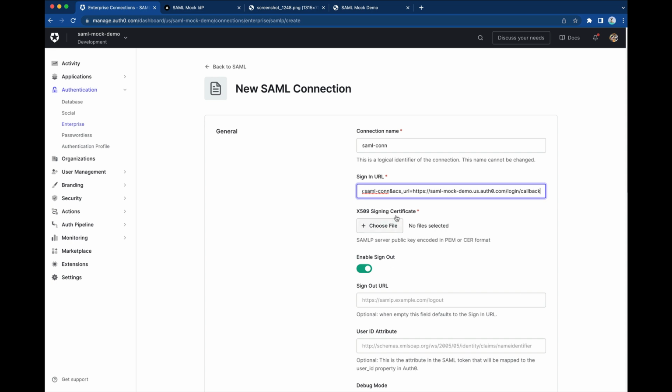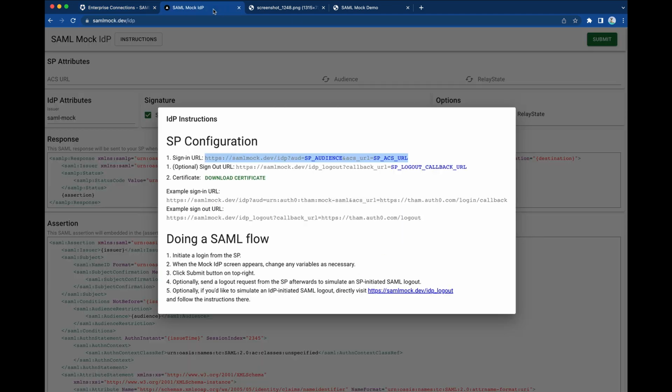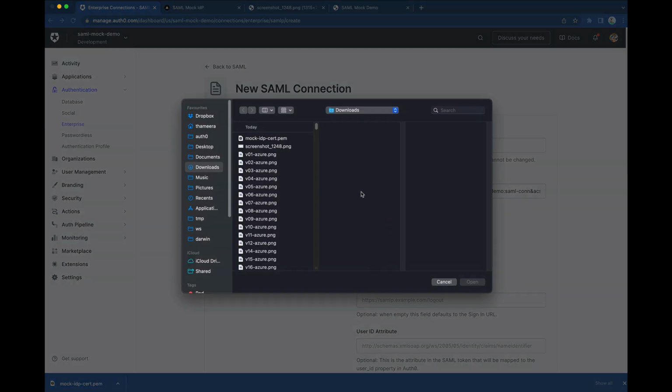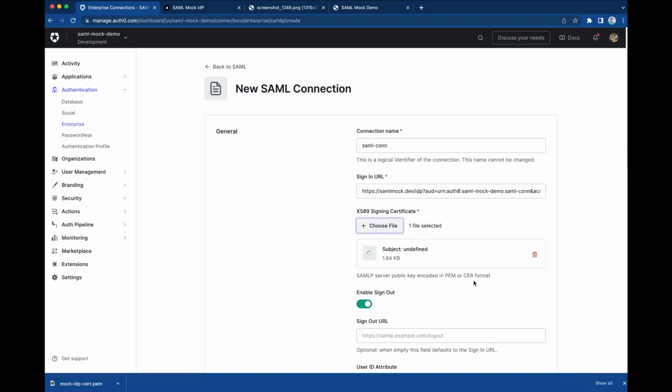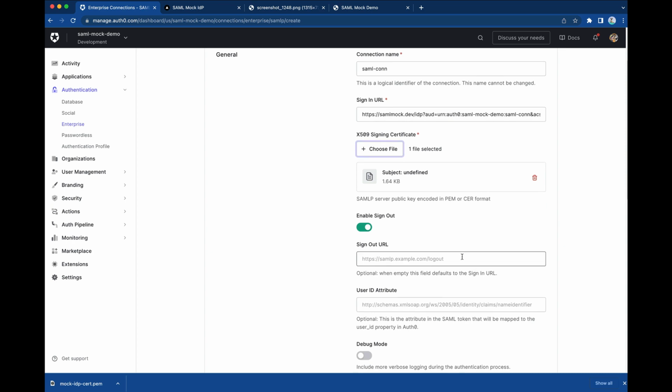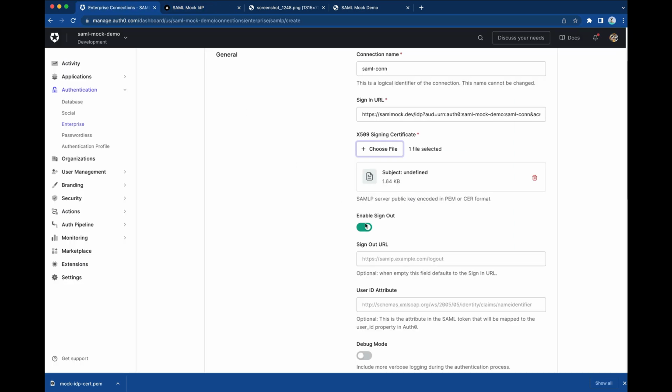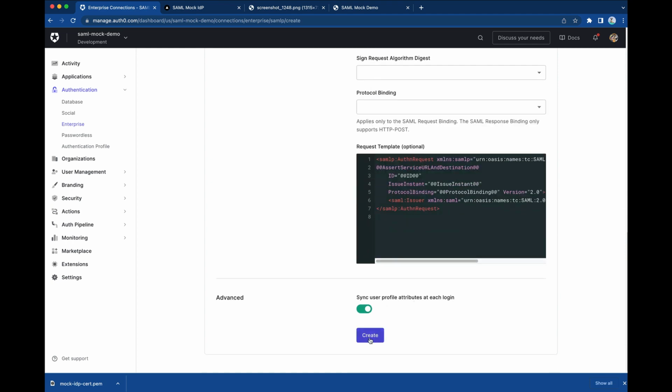We need to upload the signing certificate, and we can download it from this button in SAML Mock. If you want to do logout as well, we can copy the sign out URL and update the SP logout callback URL. In Auth0's case, it will be the tenant domain/logout. And we click create.